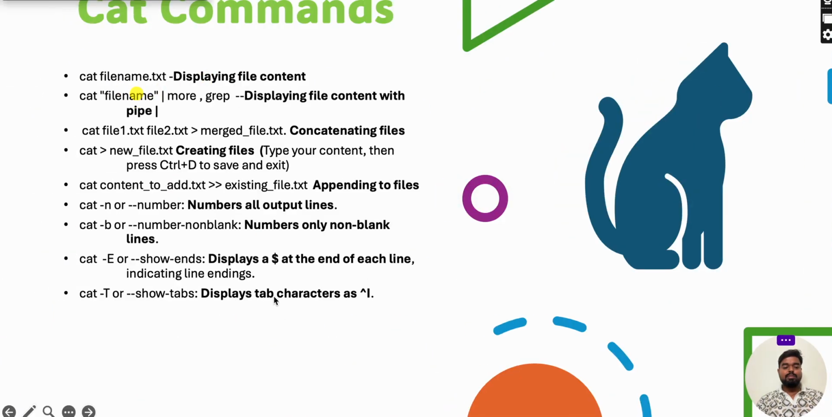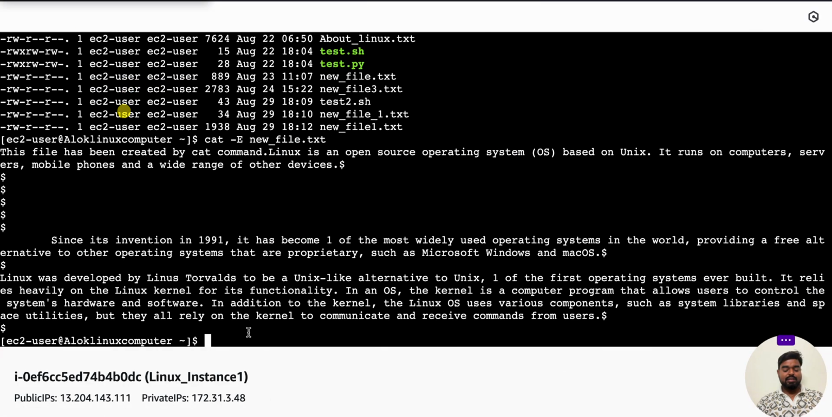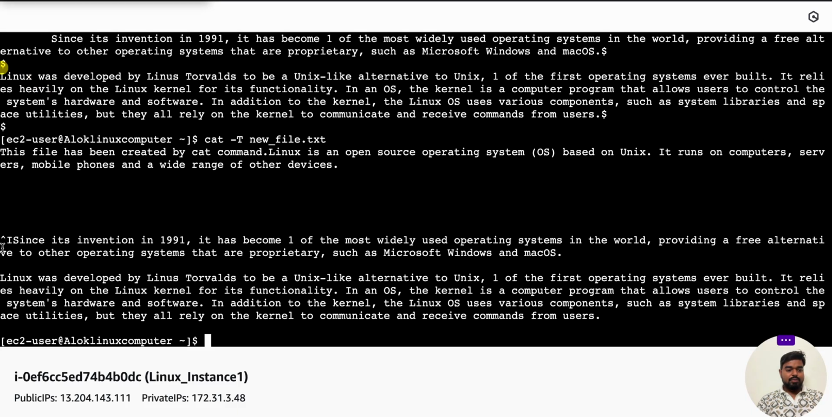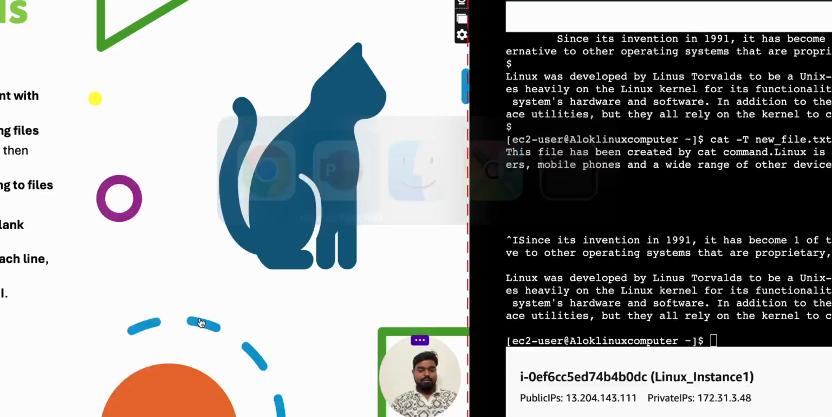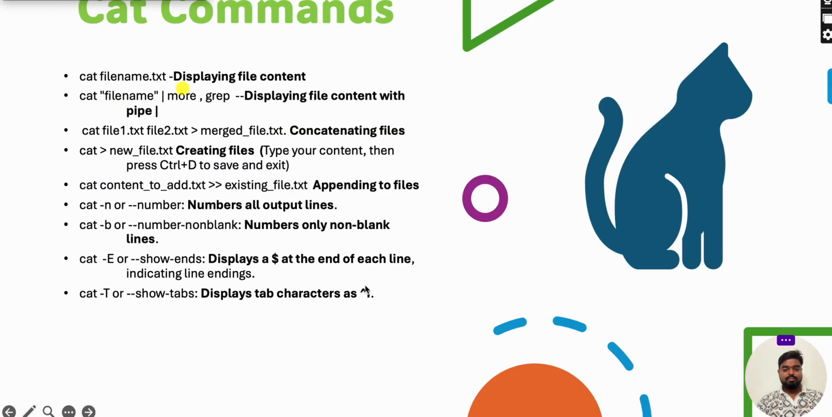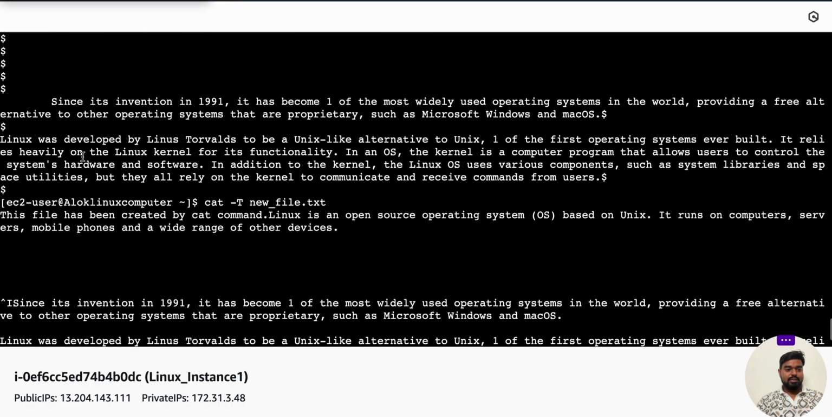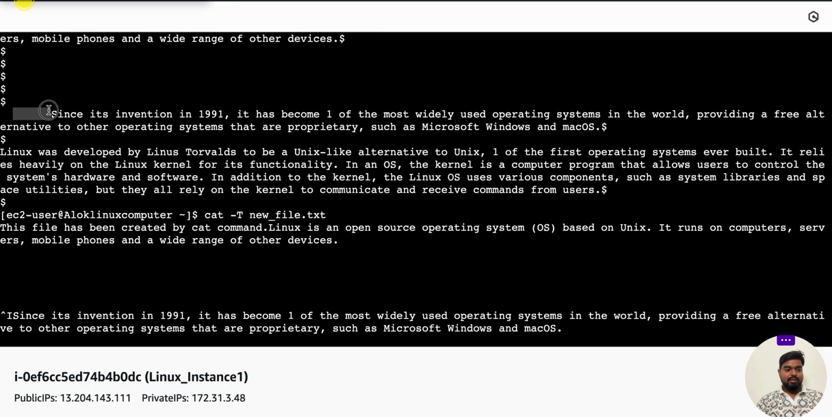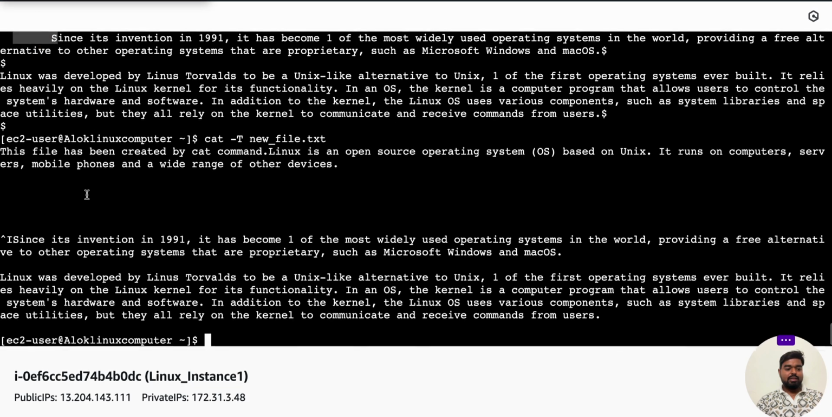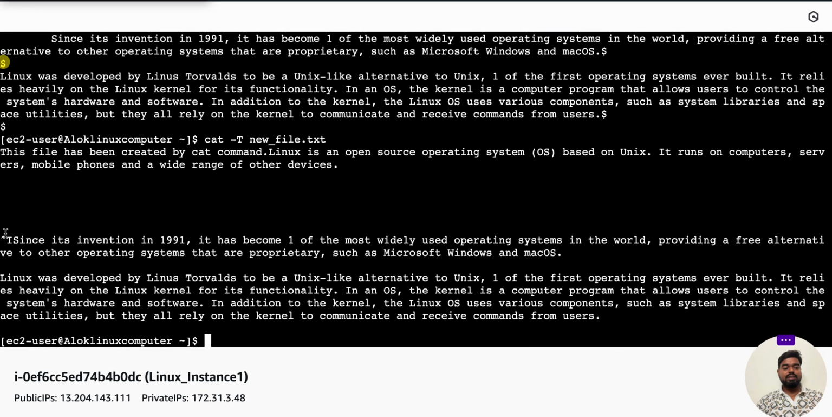If you want to display the tab characters, if any tab characters are there, in the same file, let me check with the hyphen T option. See here, it will show this mark. We can see here tab space is there. Here, see, there are tab spaces. That's why if we want to see any tab space, we can see it through the cat hyphen T option.